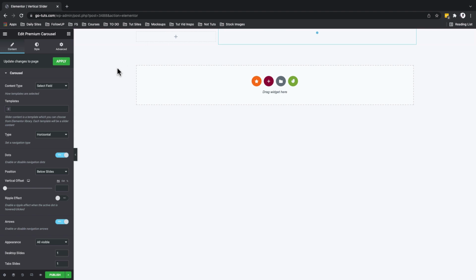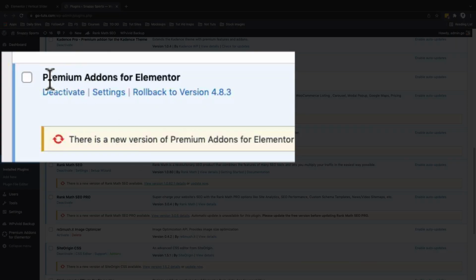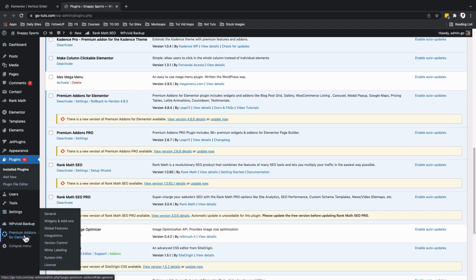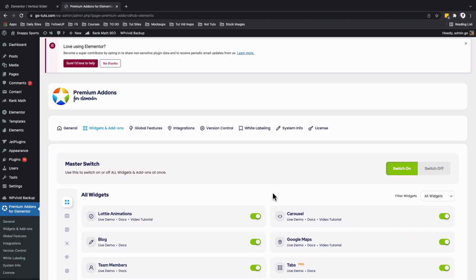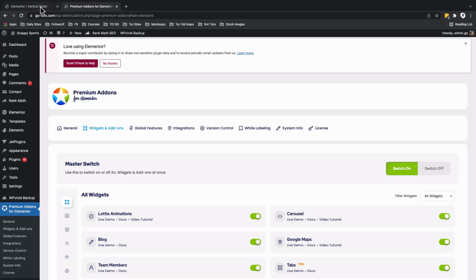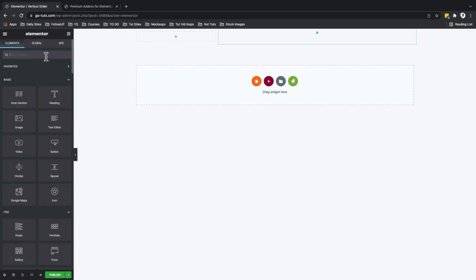Just in case you can't find the premium carousel in the widgets area, you can simply jump into your plugins area and make sure that you've installed the free version of the Premium Add-ons for Elementor. Once you have it installed, you'll get the Premium Add-ons for Elementor menu option down below here. Come to widgets and add-ons. Make sure that you have your carousel widget enabled. By enabled, it should be in green over right here. Once that is done, simply go back into your Elementor editor, reload the page, and then you'll be able to find your premium carousel widget.